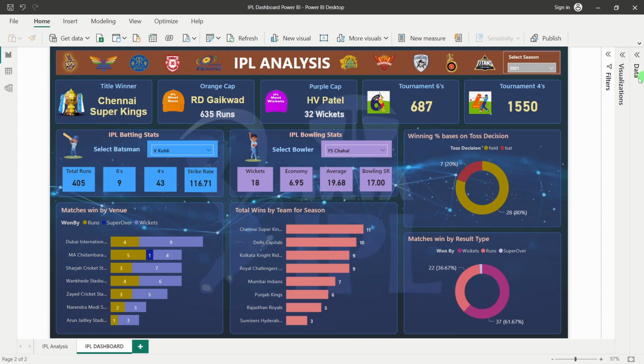At the top, you can see KPIs. There are 5 KPIs. First is the title winner. For 2021, it was Chennai Super Kings. Then we have the orange cap holder and how many runs he made in that season. We have the purple cap holder and the wickets he took in that season, the total tournament sixes which were hit, and the total fours which were hit.